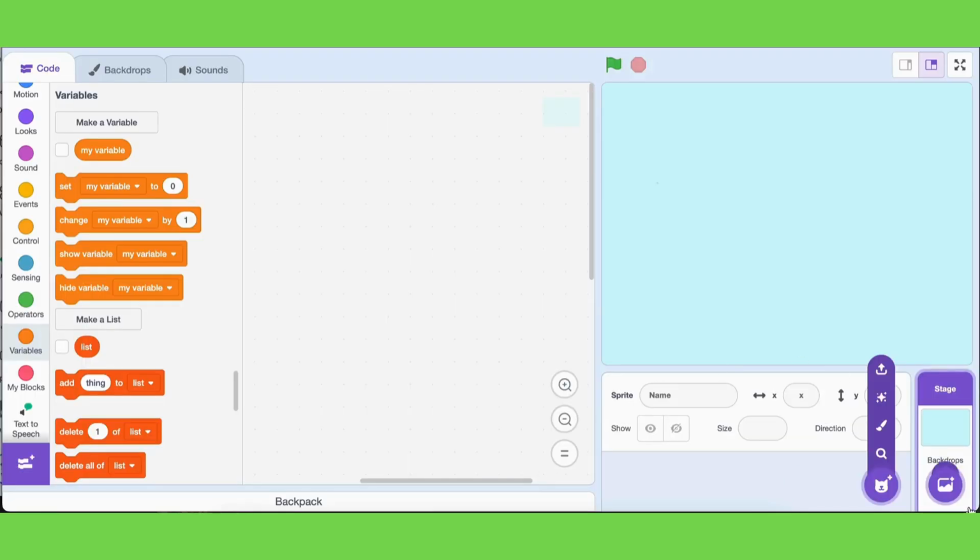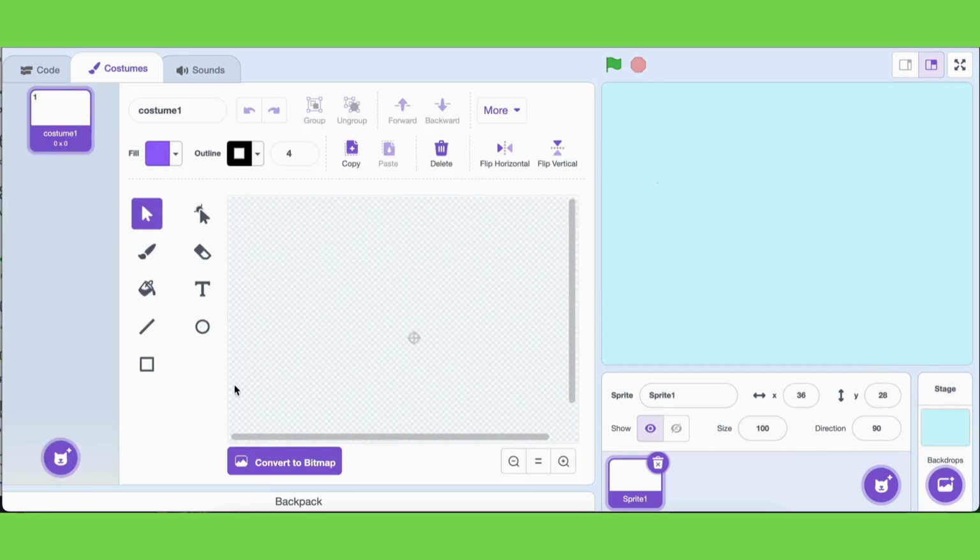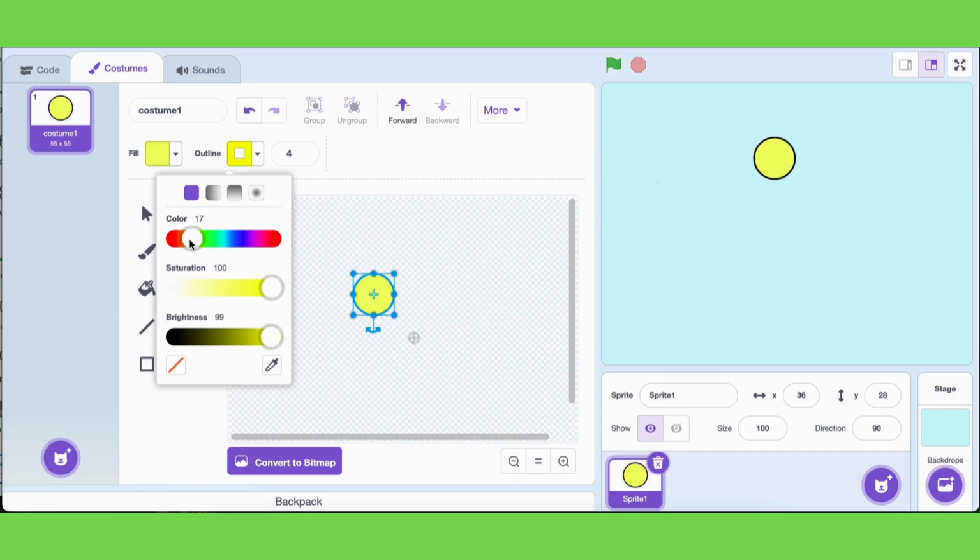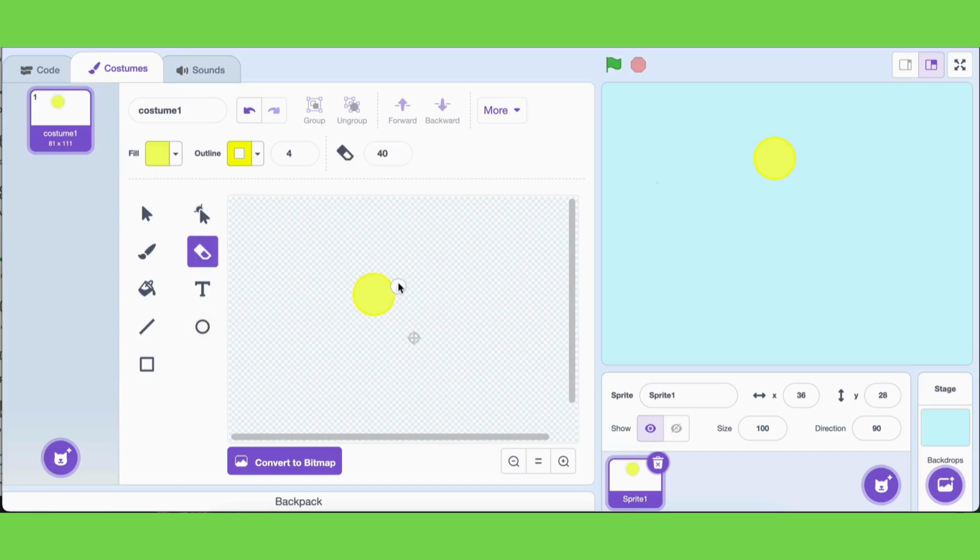Welcome to today's tutorial, where we'll learn how to create a simple Pac Man game using Scratch. Let's dive in. First, let's create Pac Man. Click on the Choose a Sprite button and select the Paint option to design your own character. Use the Circle tool to draw a yellow circle. Then, take the Eraser tool and remove a slice to make the iconic Pac Man mouth.